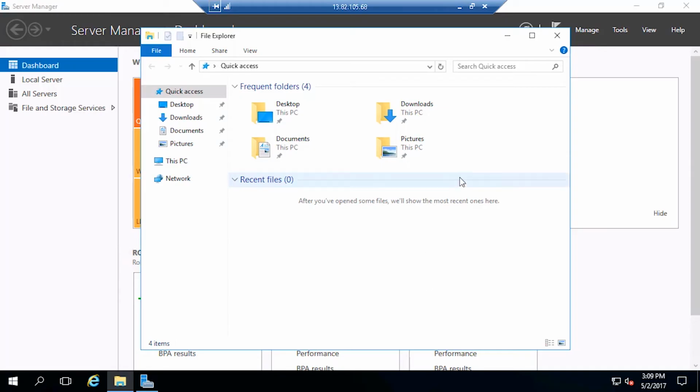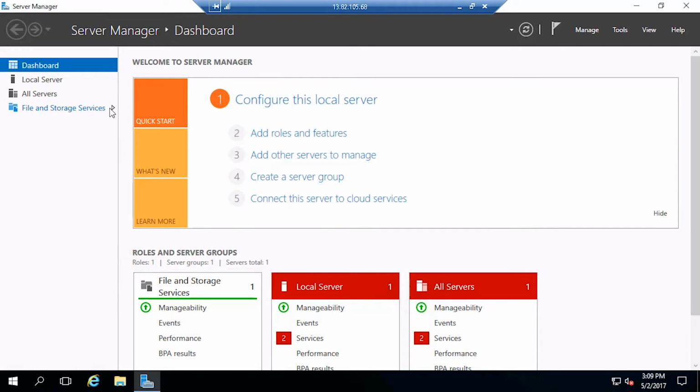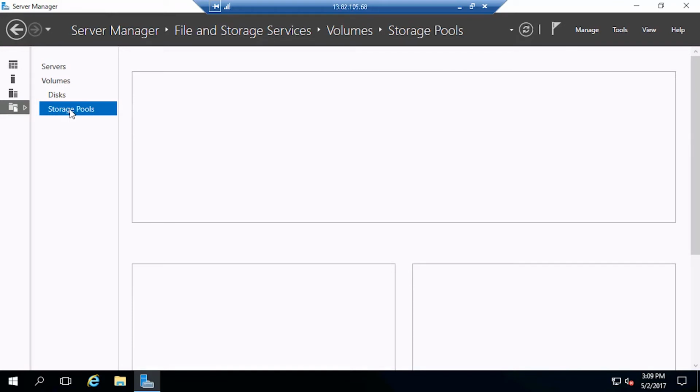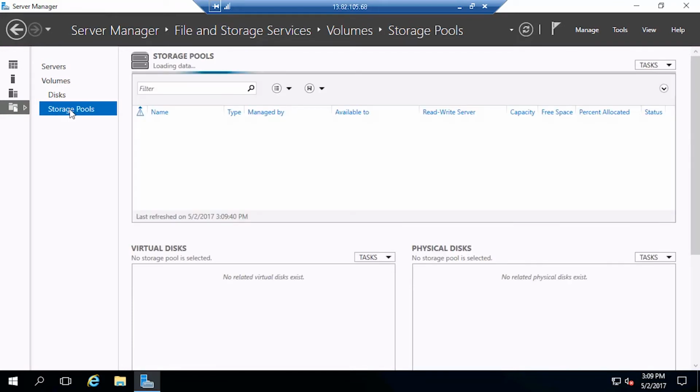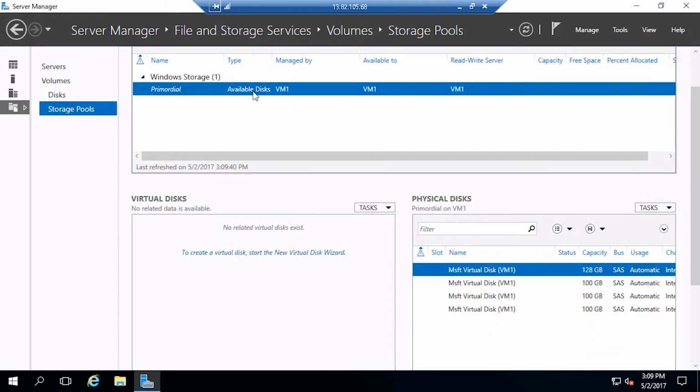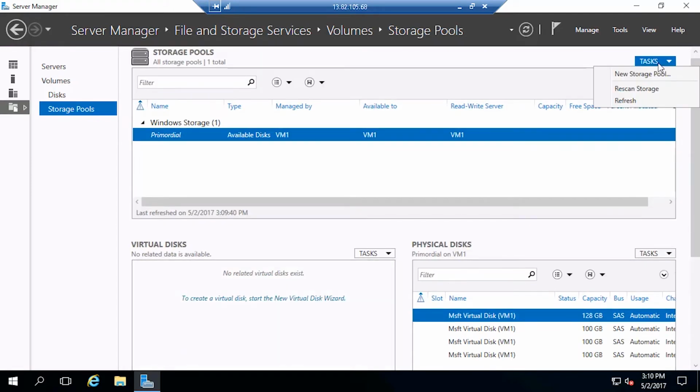So in the virtual machine, we're going to go to File and Storage Services, Storage Pools. We're going to click on the Primordial pool, which is here. And here are the other disks that we now have. You can see the physical disks that are listed here. Those are going to be the ones that we're going to add to this pool. So in the Primordial pool, under Tasks, we're going to click New Storage Pool.